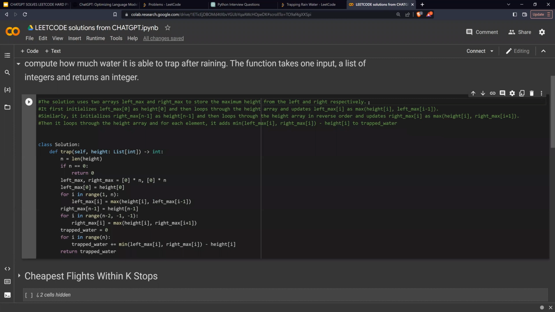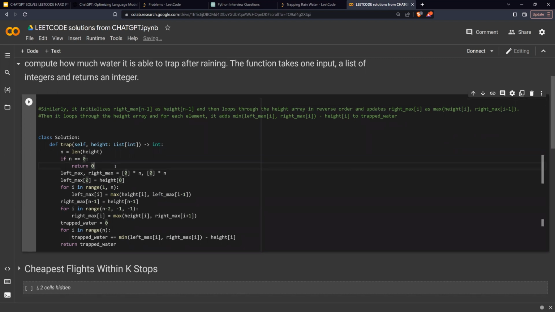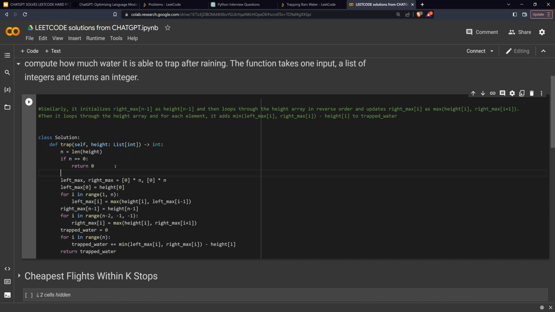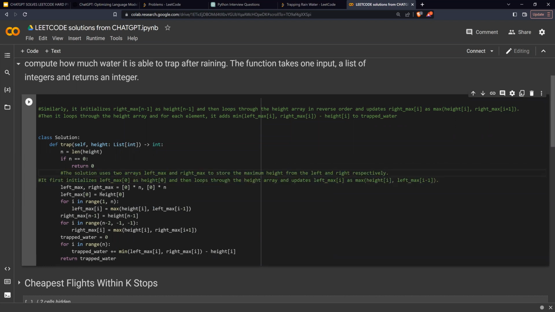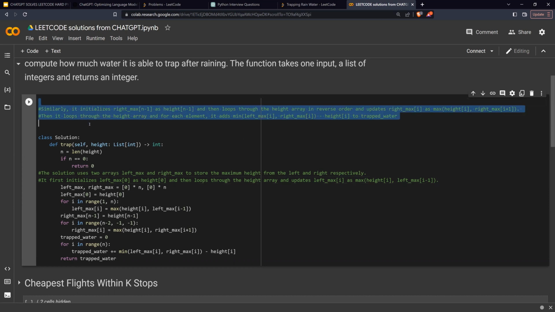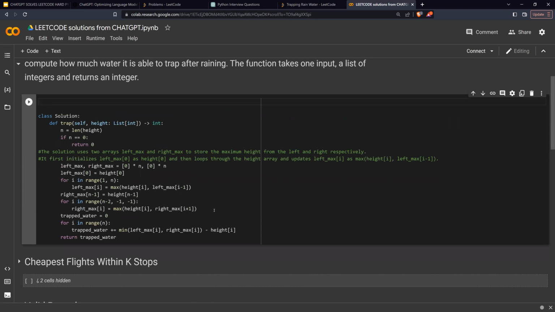left and right respectively. Now, in here, it first initializes left max as height 0, and then loops through the height array and updates left max as the max of height here. So this is the first loop. What I'm going to do, just for easy understanding, is paste the comments over here so that you know. When you look at the video description section, you would see these comments are updated for every section. All right. And then I'm going to paste this in the second loop.